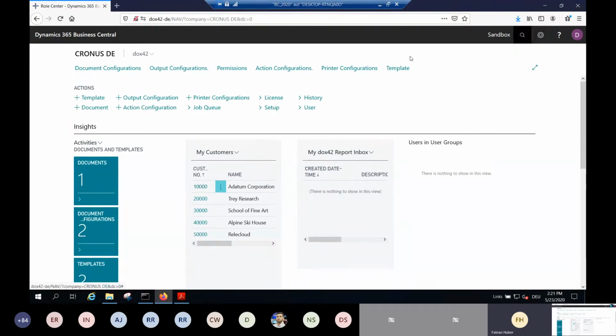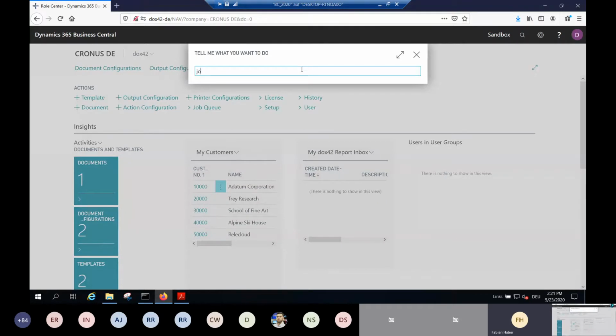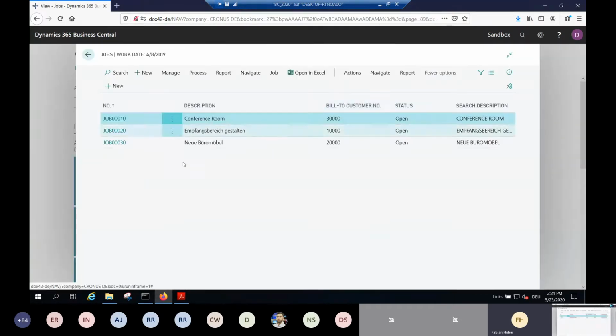Good, then let me go to the job quote. I select jobs here, and I have three jobs. One is in English, a conference room, and the other two are German. This shows that, depending on the language code of your customers, the correct template will be picked automatically and the document will be generated correctly. In this case, we have our conference room here.